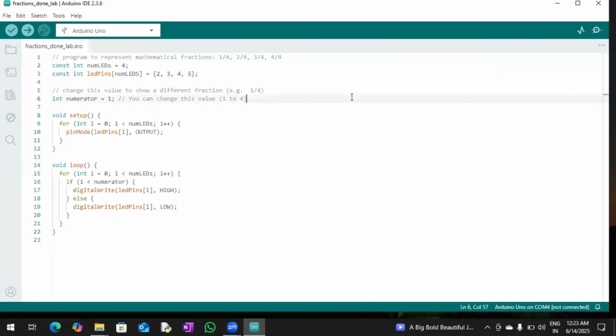Here is the program that we are uploading on the Arduino Uno board. Let's understand this program to represent the mathematical fractions 1 by 4, 2 by 4, 3 by 4, 4 by 4. The idea is that we are actually making use of 4 light emitting diodes or LEDs, which are representing the mathematical fractions 1 by 4, 2 by 4, 3 by 4, and 4 by 4.